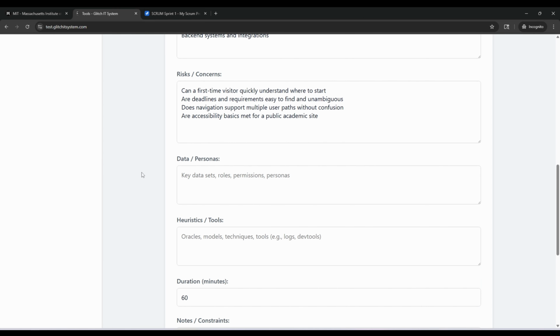For the risk and concern section, these are going to include questions like, can a first-time visitor quickly understand where to start? Are deadlines and requirements easy to find and unambiguous? Does navigation support multiple user paths without confusion? And are accessibility basics met for a public academic site? In the data and persona section, I included public website content only, desktop browser and mobile emulator, notes, screenshots, and screen recordings.